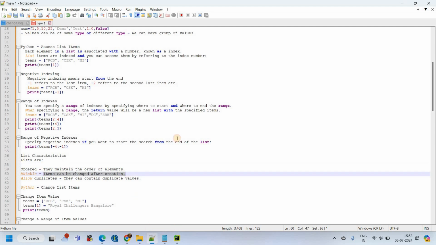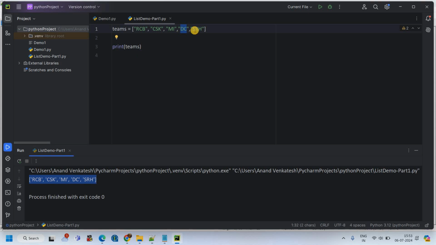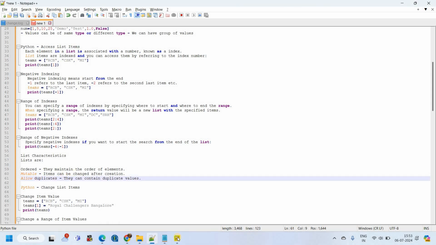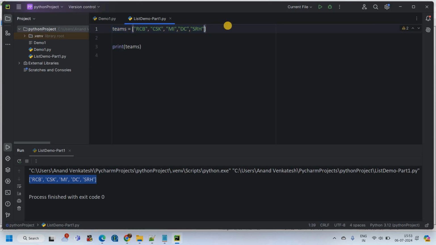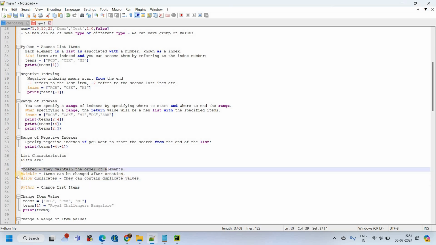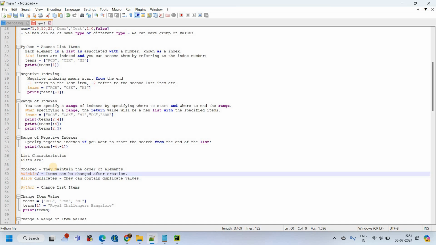Mutable means it's changeable. So now the list is created. We can modify the list, and also we can change the ordering, and it allows duplicates. Can it? Yes, it can allow duplicates. Now I can just put RCB again here. So you can see it is allowing duplicates. So it is ordered, it can be changed, so mutable, or you can call it changeable.